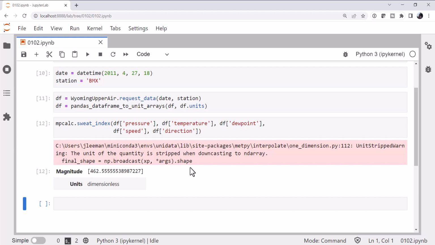So this is how we work with simple one-dimensional data. We'll also, in the future, look at how we can ingest model data and calculate the sweat index across a domain using the power of xarray.